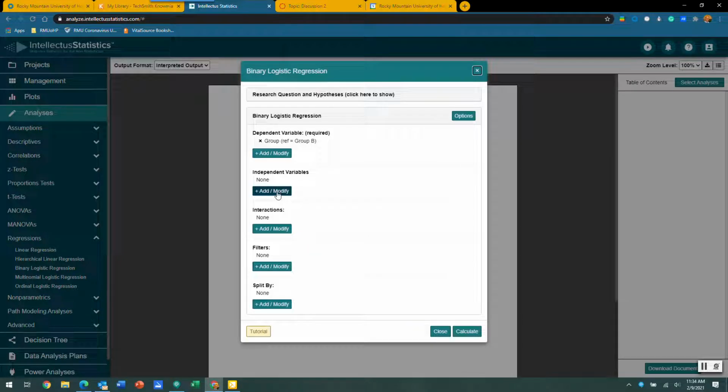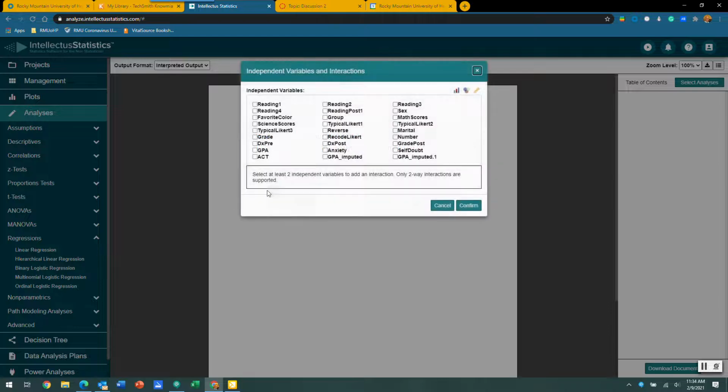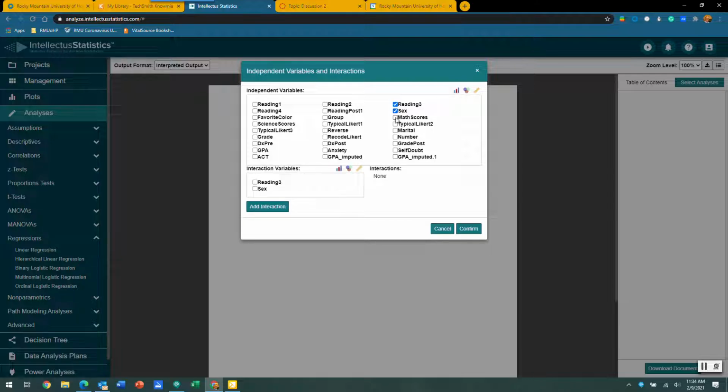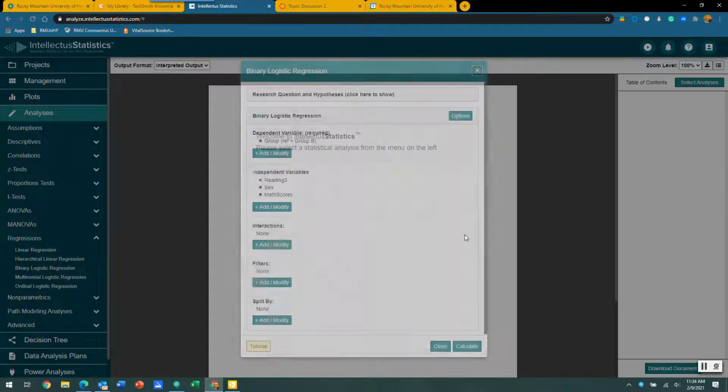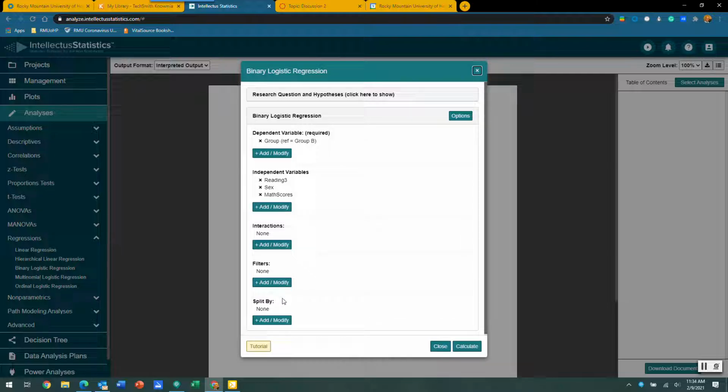Okay, and we next need to add in our independent variables. So we click our add modify button, and then we just check off the variables we're interested in. So we're interested in this case in reading number 3, sex, and math scores. Okay, that's all we need to do at this point. Then we click confirm, and we don't need to mess with any of the other options.